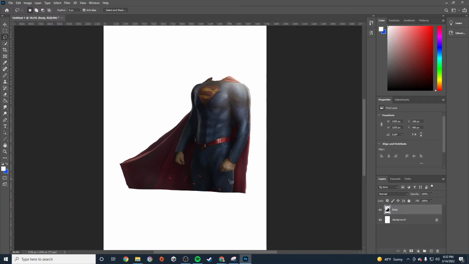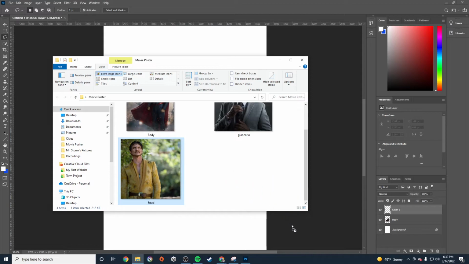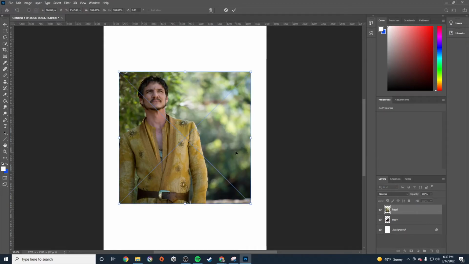That could have gone a lot better if I had taken the time to really slow down and do it the right way. But, you know, it's all good. I'm going to create a new layer for the head. All I did was click this plus button down here for new layer. And I'm going to bring in my picture of Pedro Pascal. And I'm going to hit enter.